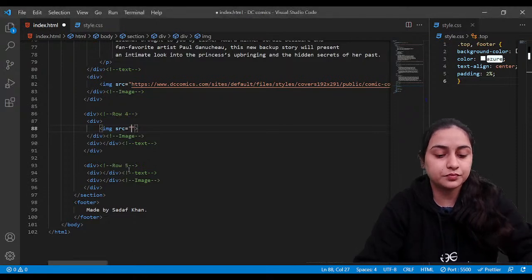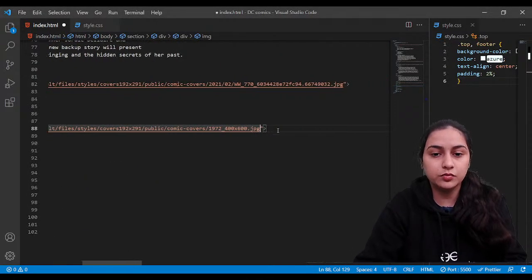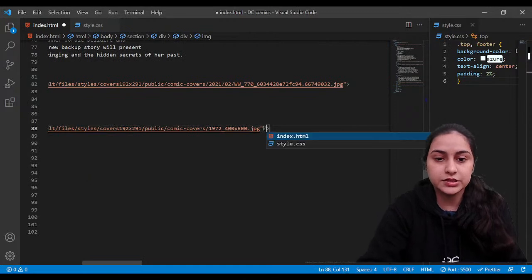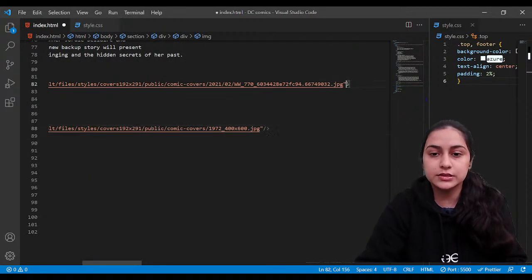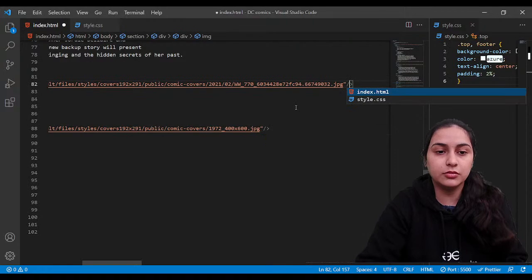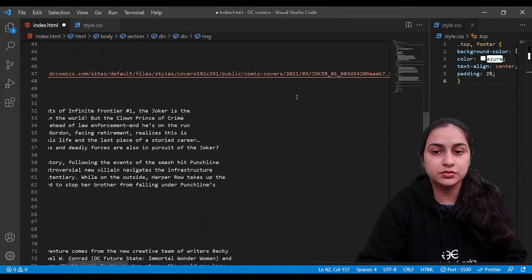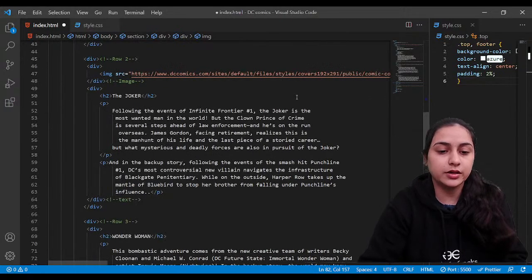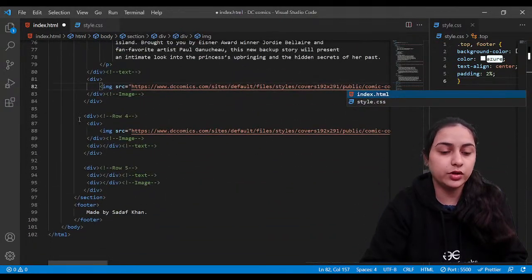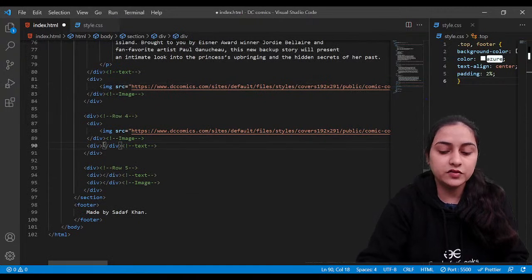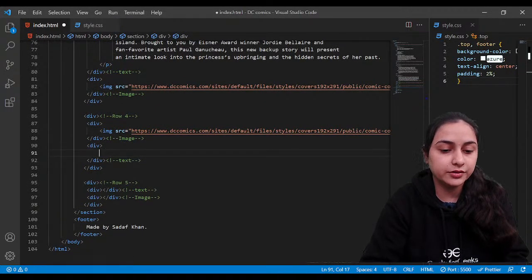Cool. And one more thing, I think I have not closed these tags. Yes. Close the IMG tags too, students, please. Okay, then for the last one again we are going to put the content. So let's just put the content over here.